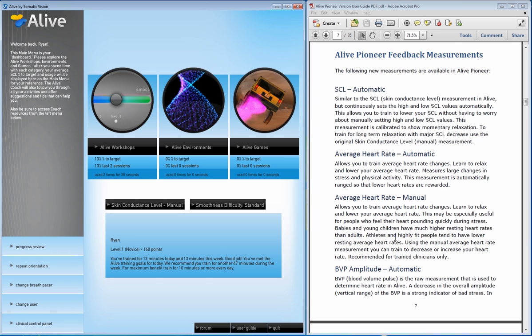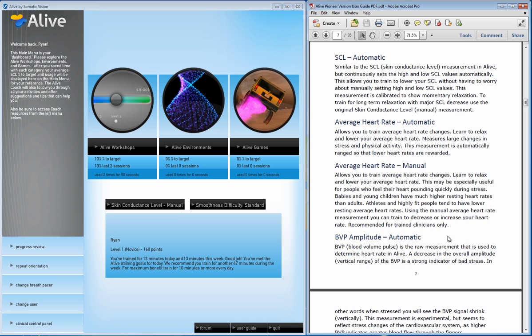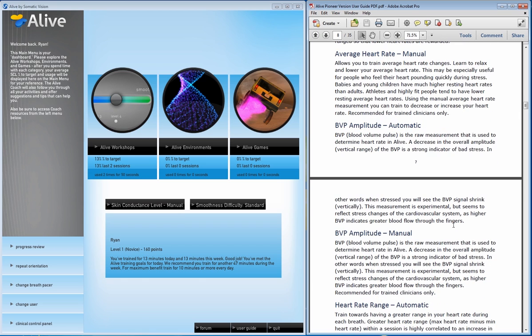I'll read that one. Average heart rate manual allows you to train average heart rate changes, learn to relax and lower your average heart rate. This may be especially useful for people who feel their heart pounding quickly during stress. Babies and young children have much higher resting heart rates than adults. Athletes and highly fit people tend to have lower resting average heart rates. Using the manual average heart rate measurement, you can train to decrease or increase your heart rate. Recommended for people who have training so they know how to set the low and high values, the starting and target.